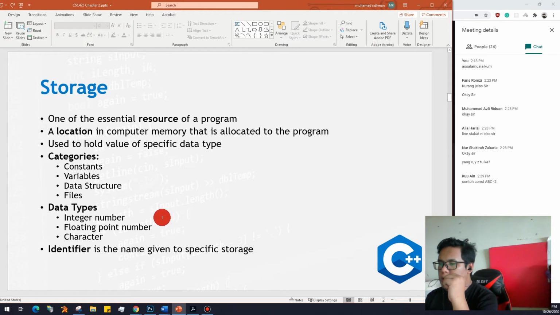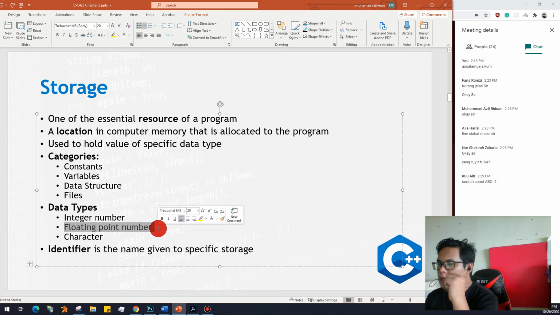Usually we use int for integer number, we use float or double for floating point, we use char for character, and we use string for long character.